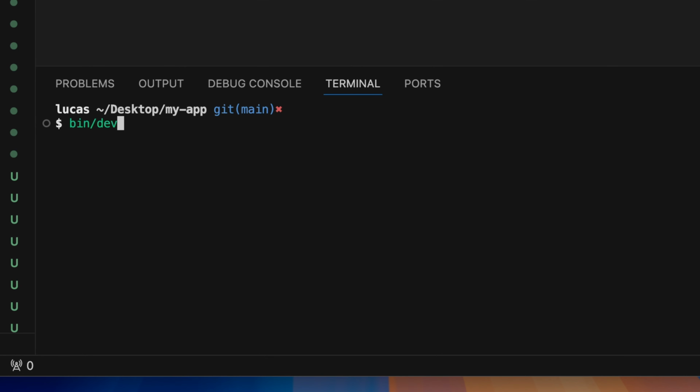Now that the files are generated though, we can open the terminal back up and run bin/dev, and that'll boot up the Rails server. By default, it runs the server on your local machine at the address 127.0.0.1 on port 3000, and that just means it's your own machine.